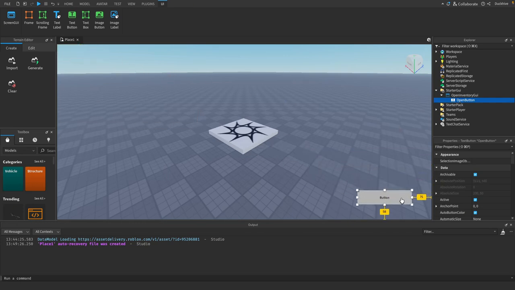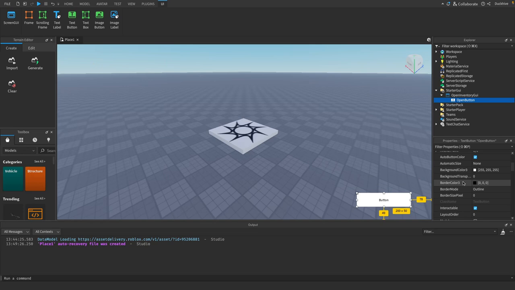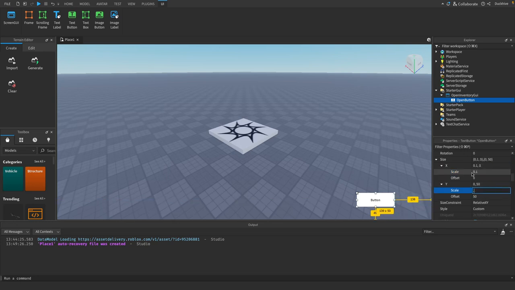I'm going to drag it in the bottom right corner. Now for the size, we need to make sure it's not using offset, but rather using scale. So I'm going to do 0.10, 0.10, and then we can just resize it to however we want.